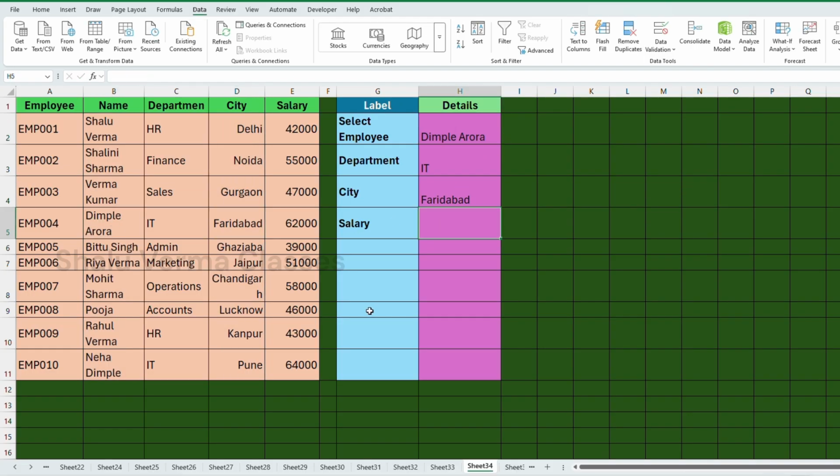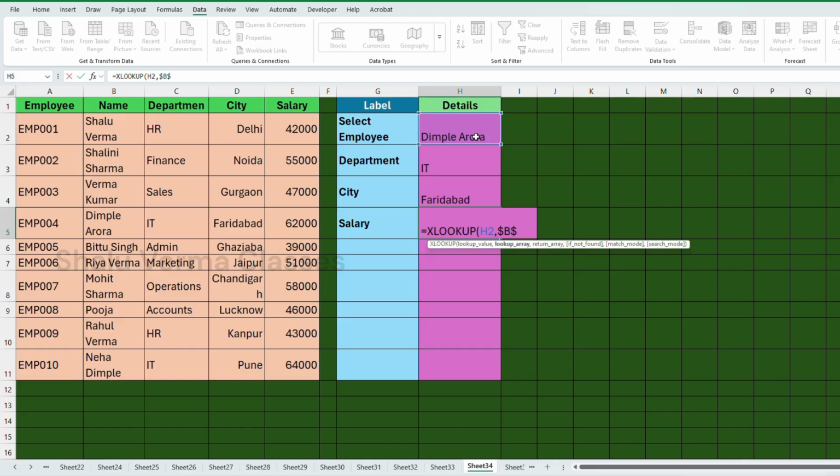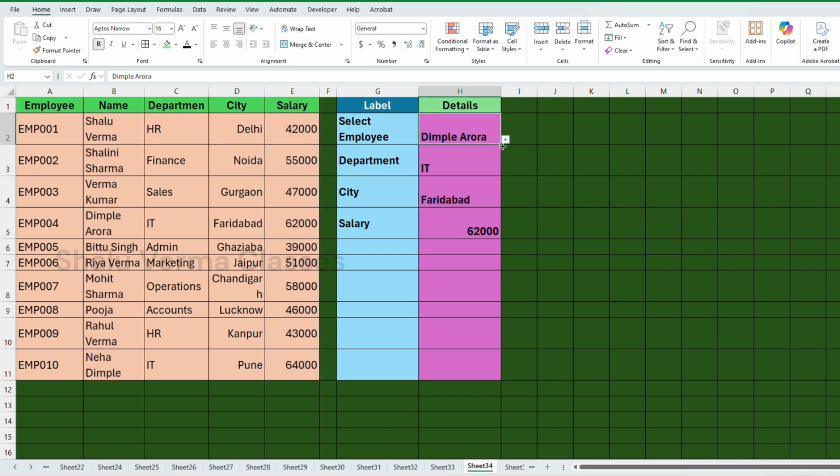Then I do the same for salary. Again, I use XLOOKUP with the same selected name, and this time I return the salary column. Now, when I choose Shalu Verma, I instantly get HR, Delhi, and 42,000. If I choose Dimple Arora, I instantly get IT, Faridabad, and 62,000. If I choose Bidis Singh, I instantly get admin, Ghaziabad, and 39,000.